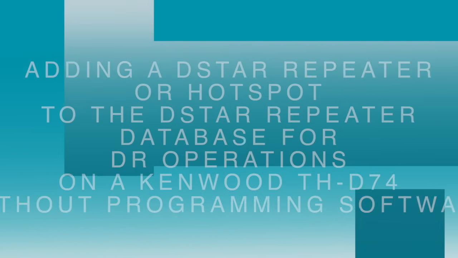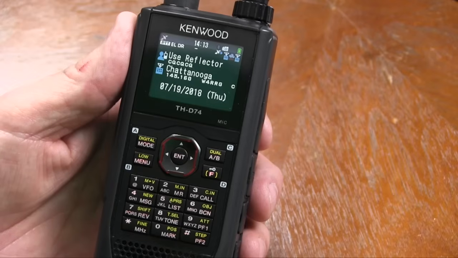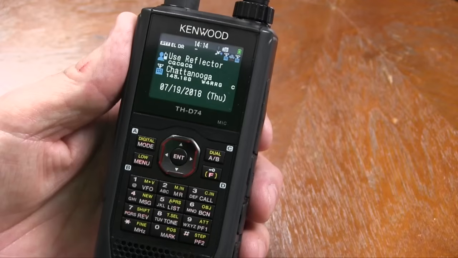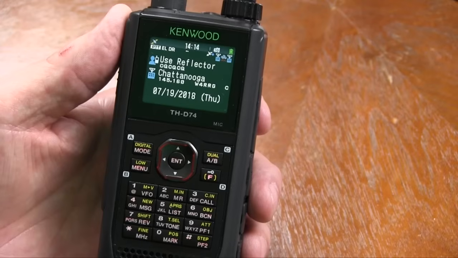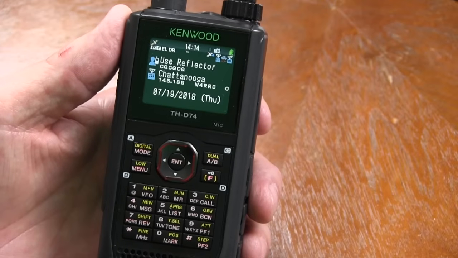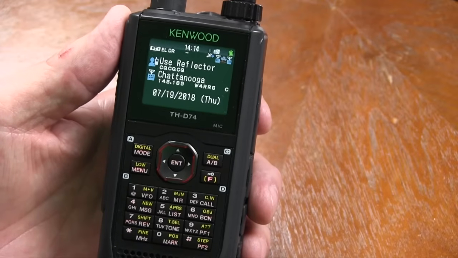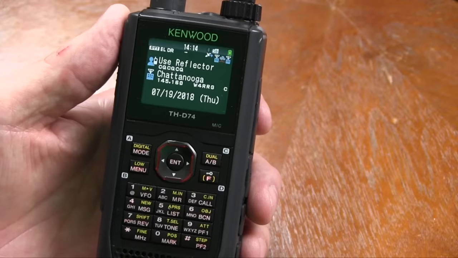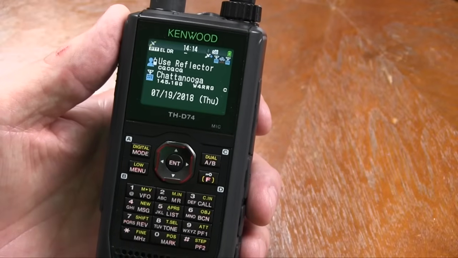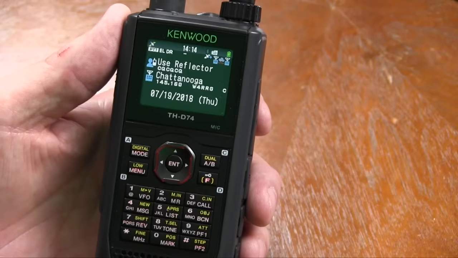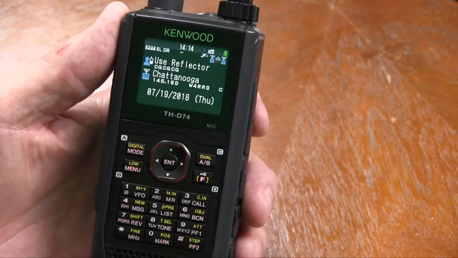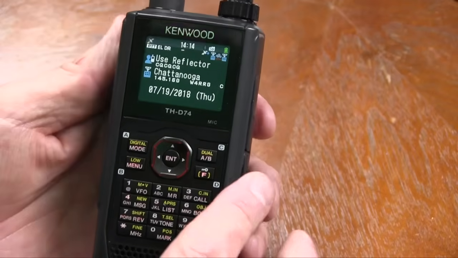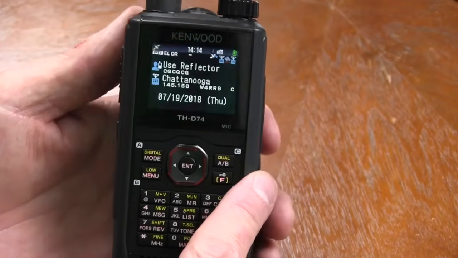Today we're going to talk about how to manually enter a DSTAR repeater pair or a hotspot frequency without your programming software. So let's say you're visiting a town, and you don't have that DSTAR repeater frequency or routing information, or you're visiting someone that has a hotspot and you want to get on their hotspot without having to use the programming software. You can do it by just using the radio and a keyboard. So here we're going to give you a quick demonstration of what to do.